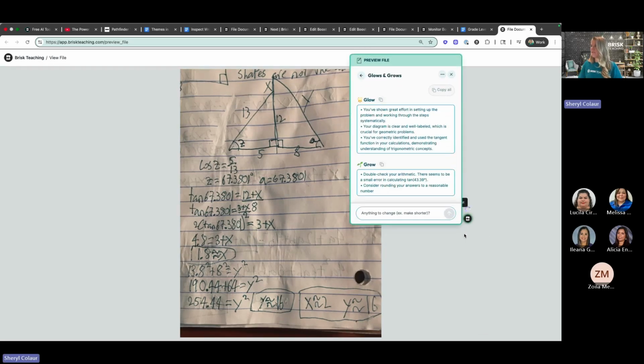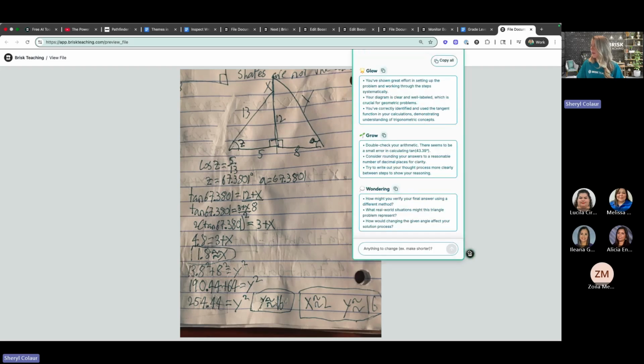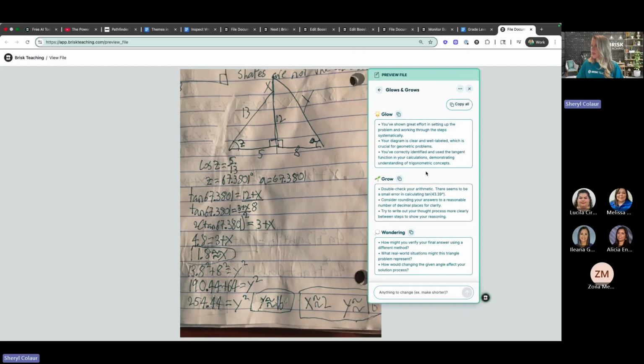So it says you've shown great effort in setting up the problem and working through the steps systematically. Your diagram is clear and well labeled, which is crucial for geometric problems. You've correctly identified and used the tangent function. And then the grows: double check your arithmetic, consider rounding your answers, try to write out your thought process more clearly between steps to show your reasoning. Because even this handwriting can be a little bit illegible to the human eye, it's great that the AI is able to decipher what is written there. And so it can point out where the student might need to make improvements. And then wonderings to further their learning.